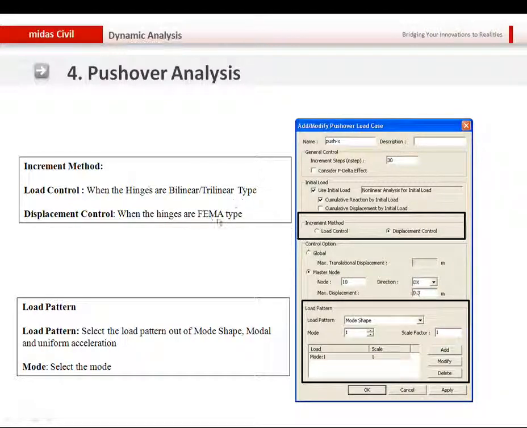But the question arises, what kind of load increment method must be used? The user can either go for load control or displacement control, but generally when the hinges are bilinear or trilinear type, then the user must go for load control, and for the displacement control, when the hinges are fiber type, then the user can go for displacement control.